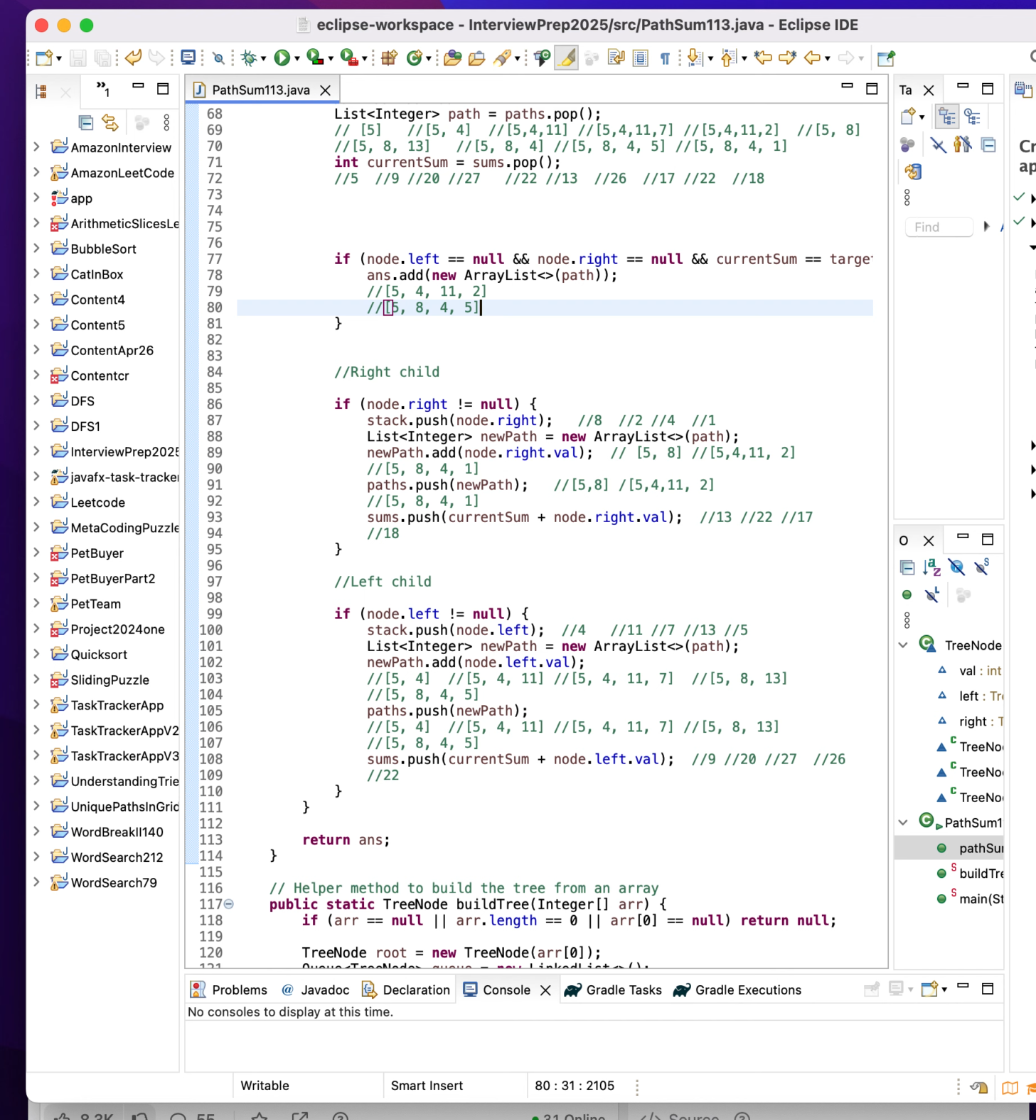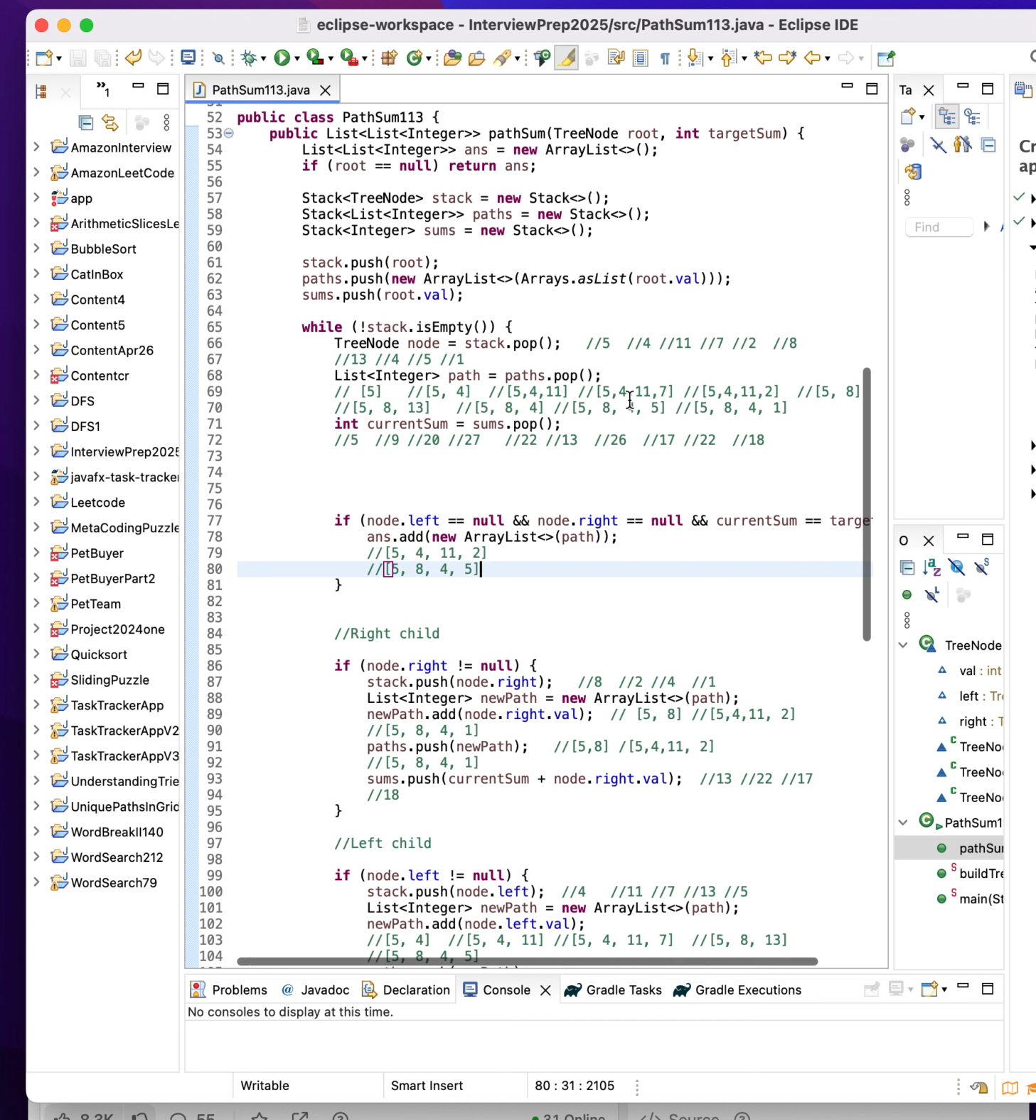And we have stack synchronization. The three stacks, stack, paths, and sums, are kept in sync with each pop and push, maintaining the node, path, and sum relationship. And if we compare with the recursive solution, the recursive DFS uses the recursion stack and backtracking with a single current path list, with simpler code but less explicit state management, and space O of H for the recursion stack and path.